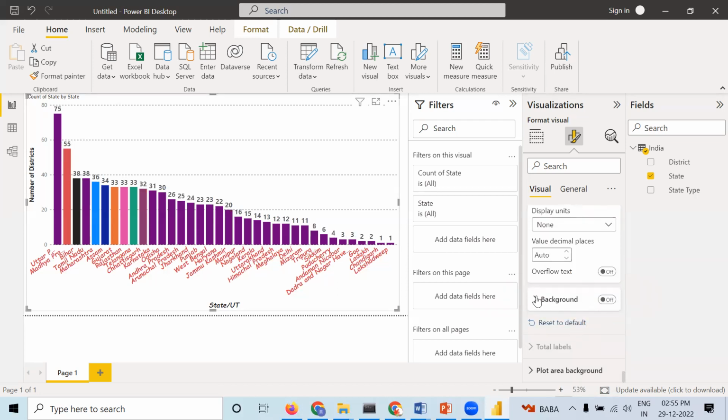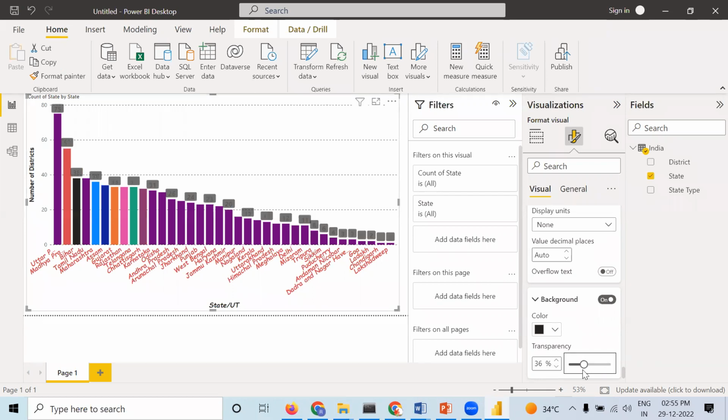Now regarding background, you can put some background. Okay, keep the background on. Okay, here you can see light shaded gray. We have given black color, but it is shaded gray. Why? Because transparency is 90%. When you decrease the transparency, you can see it's becoming more dark. Okay. If you want, you can put the background. Otherwise, you can keep it off.